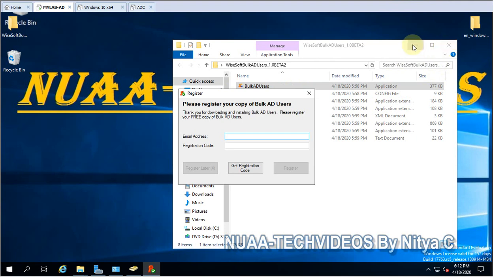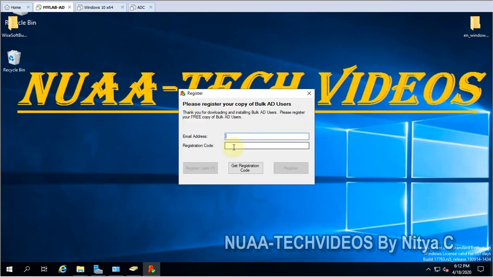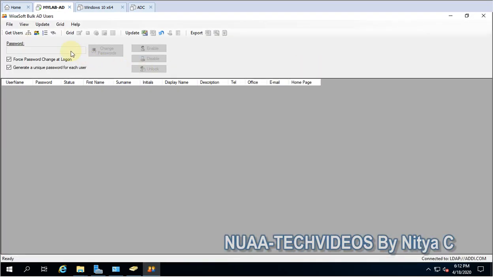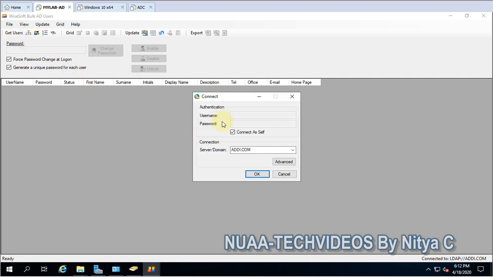You will see here you can register the copy, but I don't want to, I will register it later. It opens, and this is a very nice view, and you can manage from File. You can connect. If you are connecting from your machine, then you need to click on Connect, then give the user ID and password here, and the domain name or the server.